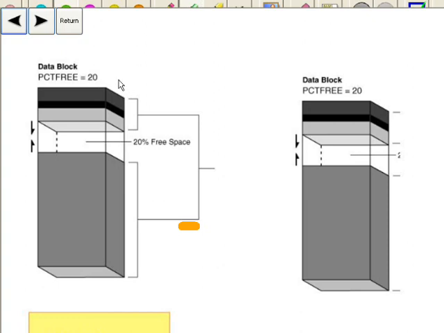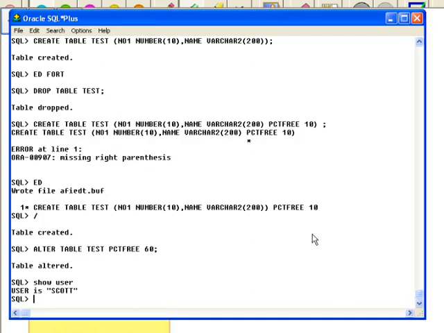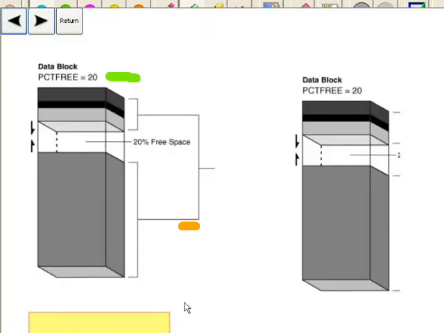So in this video, let's understand what PCT free is and what PCT used is. When you get some new data and insert it into a table, using a clause like insert into test values and whatever the value is, this data is stored in a block.